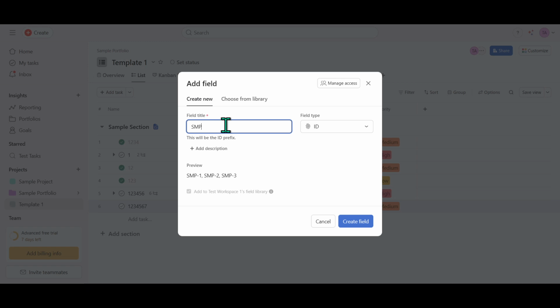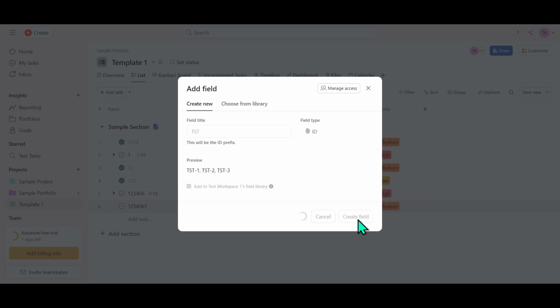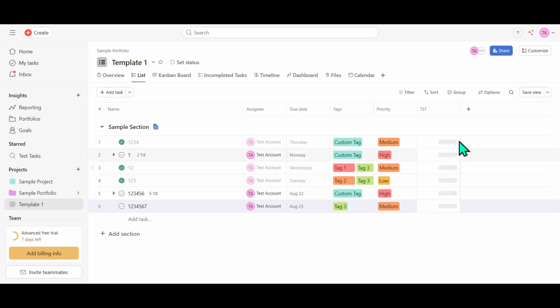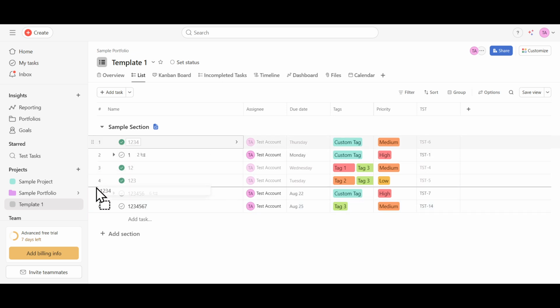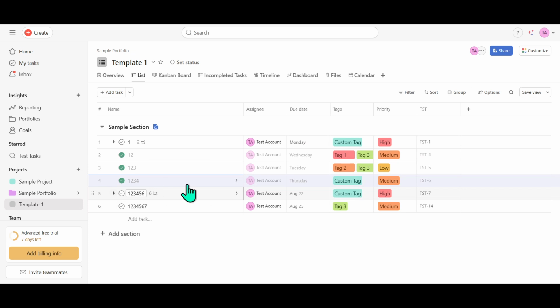Once you've settled on an appropriate name for your field, type it in and proceed by clicking on the Create Field button. With just this final step, your ID column becomes an active part of your Asana workspace, ready to enhance your project management strategy. And that's it. You've successfully added an ID column to your Asana project.